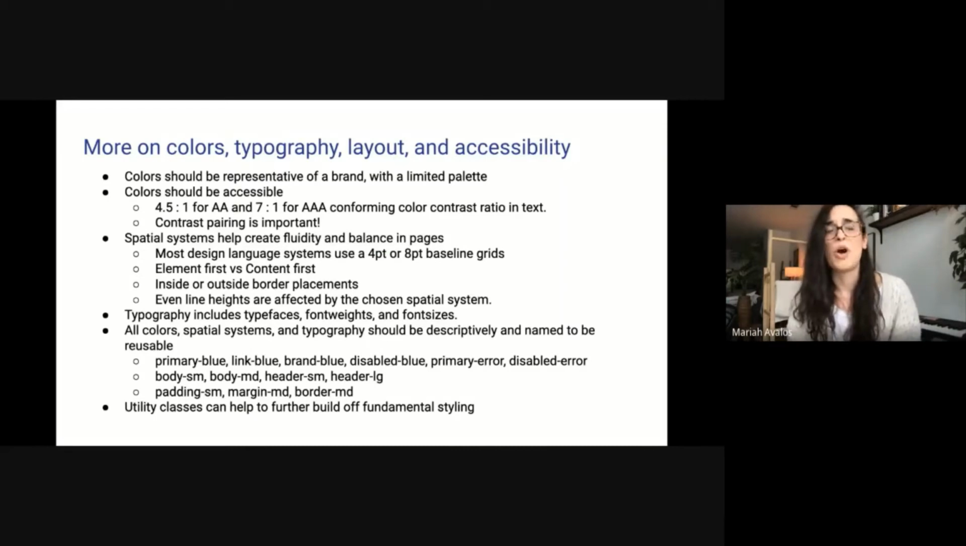I think 8 is the more common one, but don't quote me on that. Also, things that are involved in spatial systems are element first versus content first. So when you're implementing a component, are you more worried about its content? Are you more worried about the element itself? Are we worried about the height of the element? Or are we worried that the content is going to be 10 pixels padded everywhere?